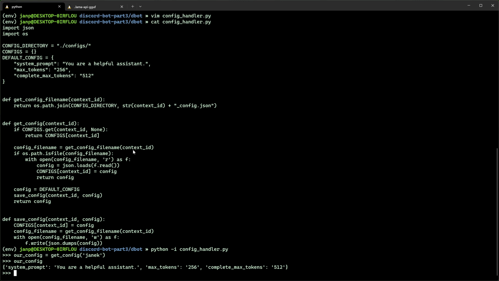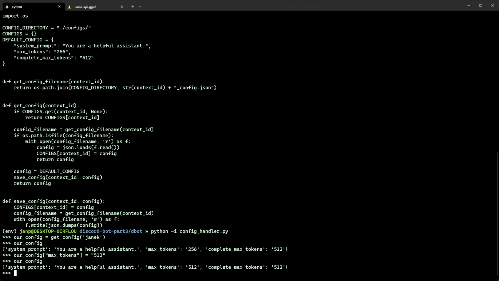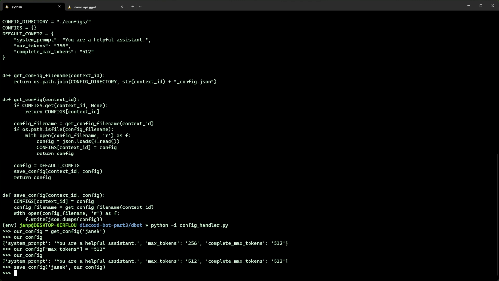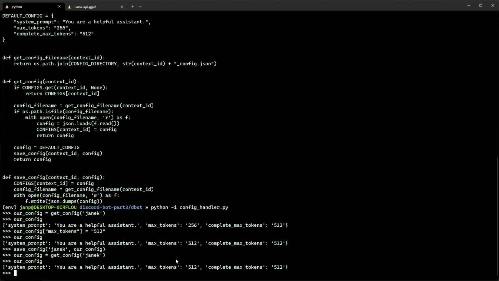Let's try to update our config. So now we have a new config dictionary, and let's try to save it and then try to get it again to see if it's correctly read from file. So save config, same context, and we're doing our config. And then let's set our config again to get the same config, and let's check if it exists. Okay, so it does have the correct values.